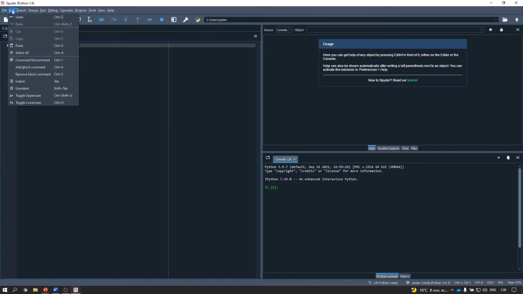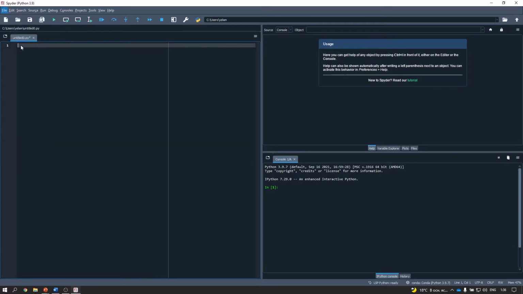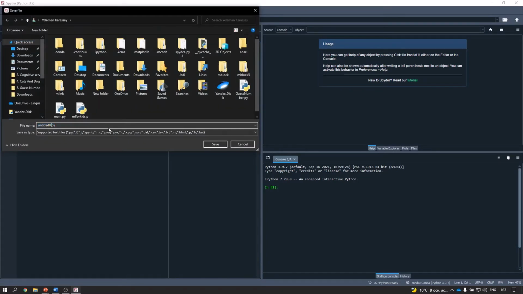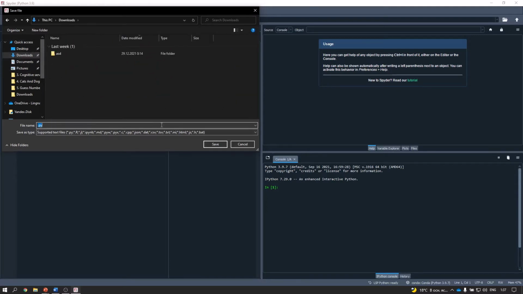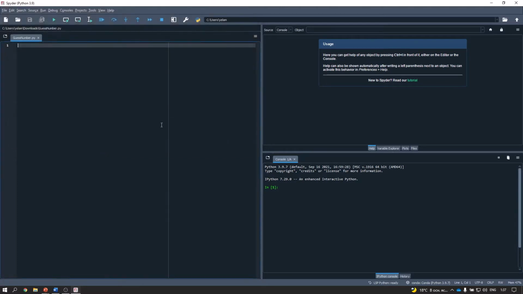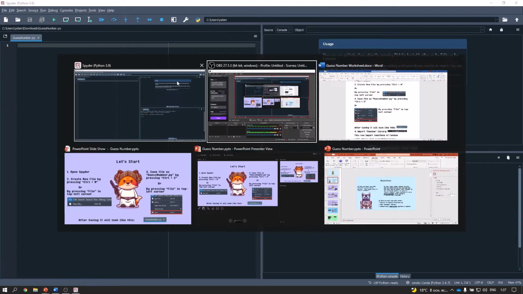And then after creating the new file, you need to press Save. It's going to ask you for a save name, so you need to change it here. For example, I want to save it in downloads, right? I want to save it there and name it guess number. Okay, I save it as guess number. Now let's check the presentation further.